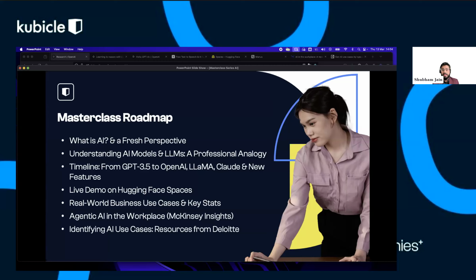about the agentic AI in workplaces, because I think everybody in the AI space is now saying that agents are the future. Every company is launching AI agents. So yeah, we'll probably touch base on that as well. And yeah, there is a resource that I will be sharing with all of you towards the end of the class that will help you identify AI use cases and gets you started.